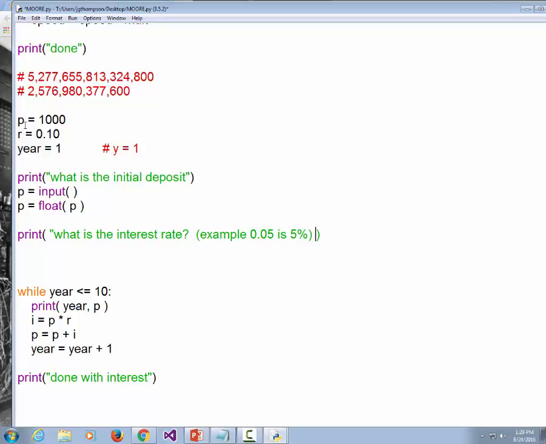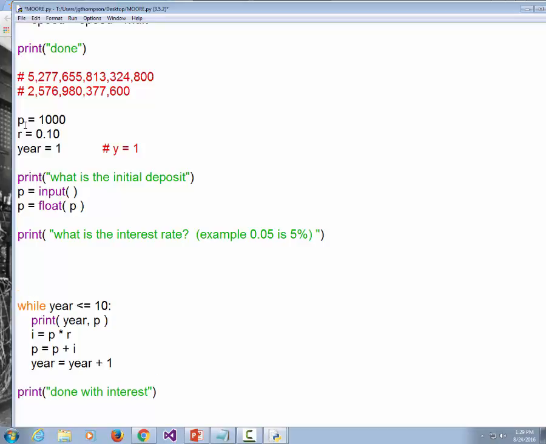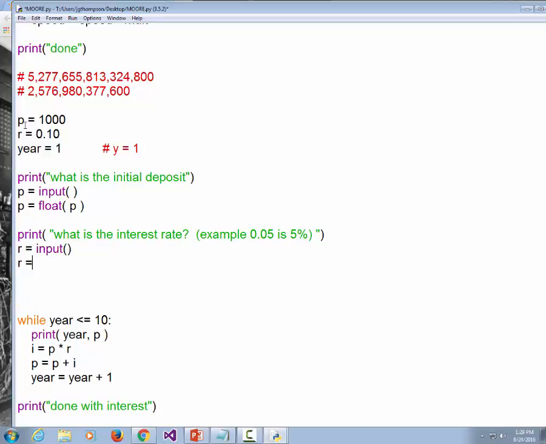So I'm going to add some comments to this. This is what's known as a prompt. Tell the user what they need to type. Input is get input from the keyboard. And then the last statement is convert the input to a floating point number. Those are the 3 things. And of course, these 3 lines do the same thing as well. I'm just not going to put comments on every single one of them.